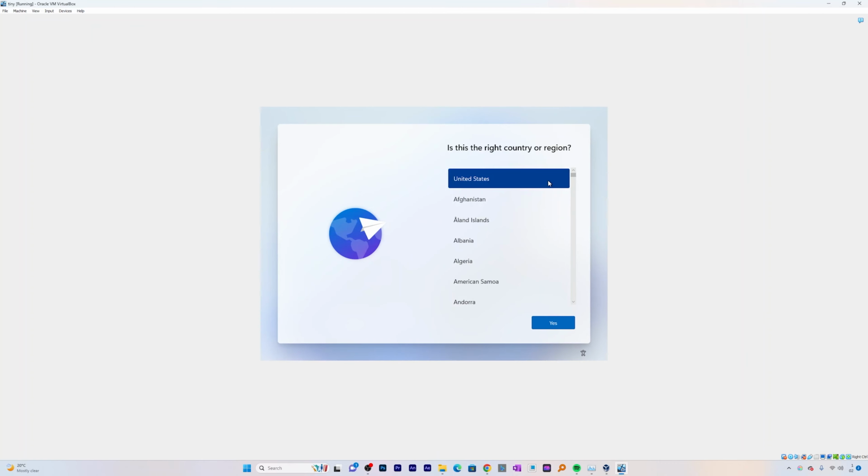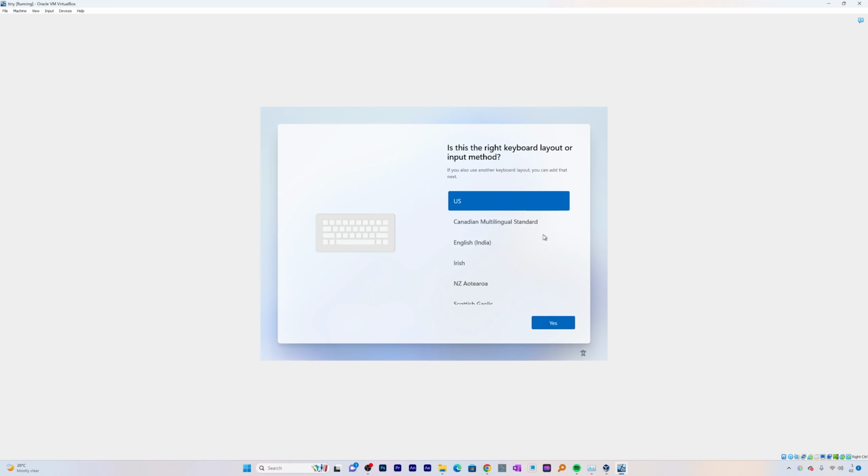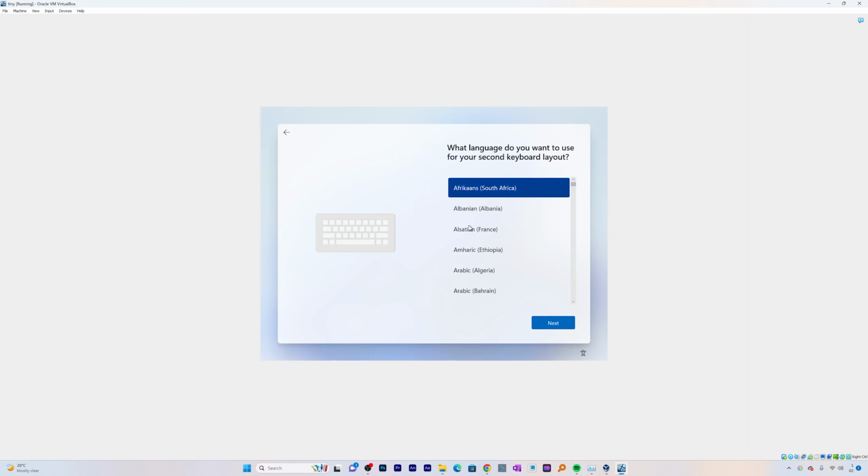And there we go. We can see the Windows 11 welcome startup. From here we can select our country as usual. Then we need to click on yes. Then from here you can select your keyboard. Then if you want to add a second keyboard layout, you can click here on add layout and choose another one. In my case I don't want to, so I can click on skip.